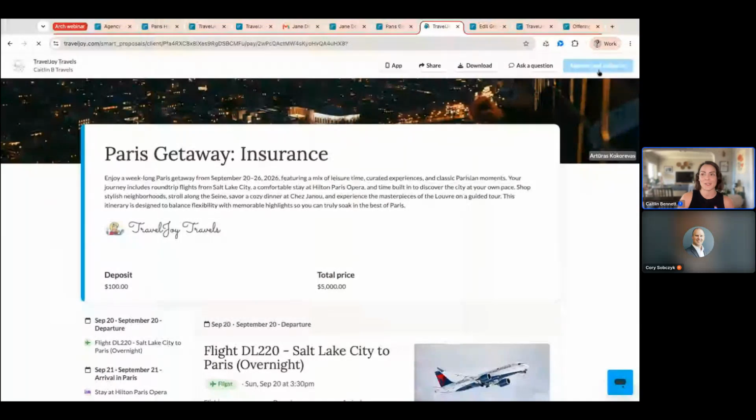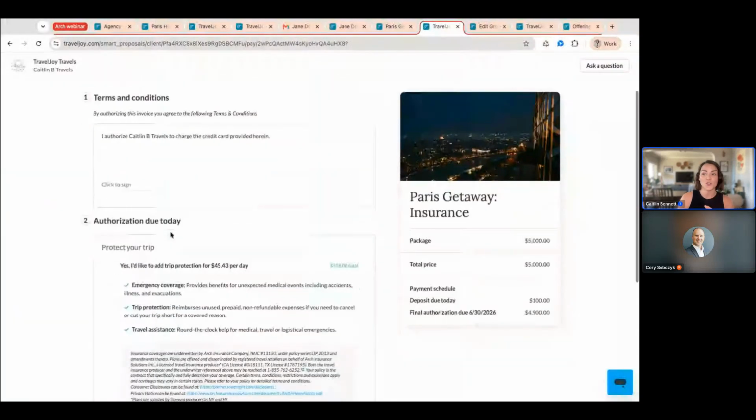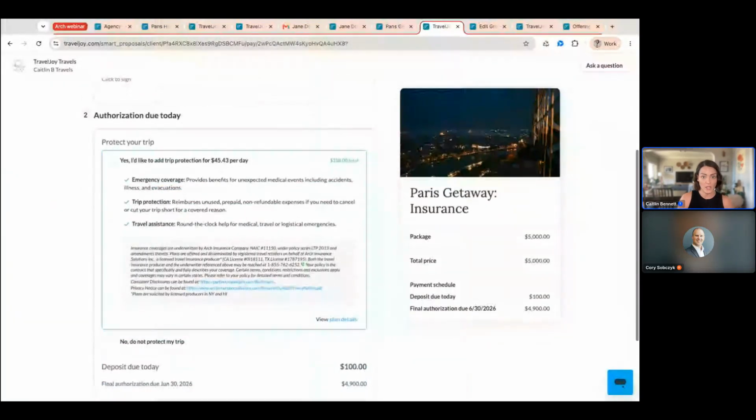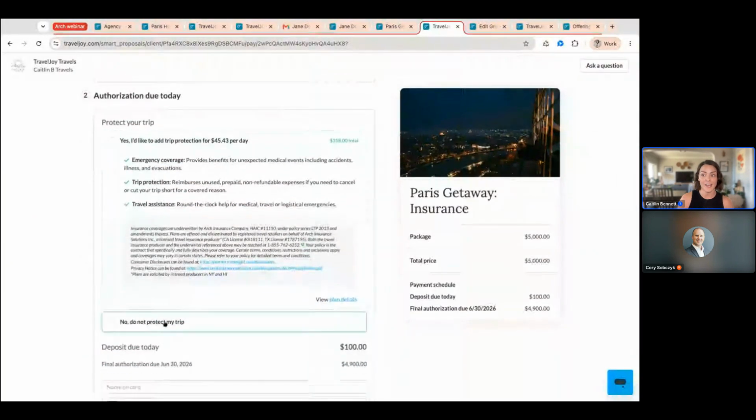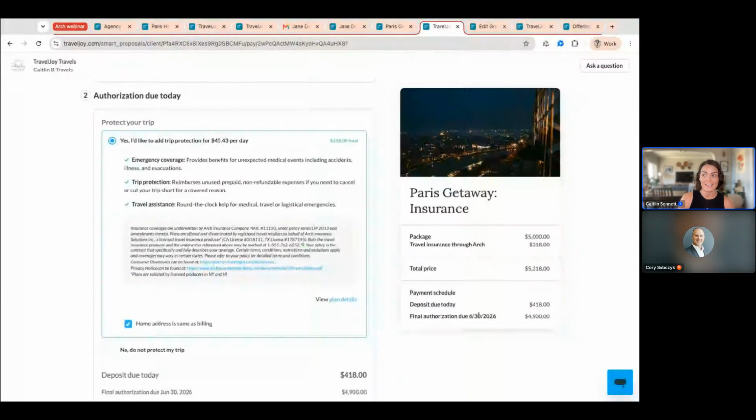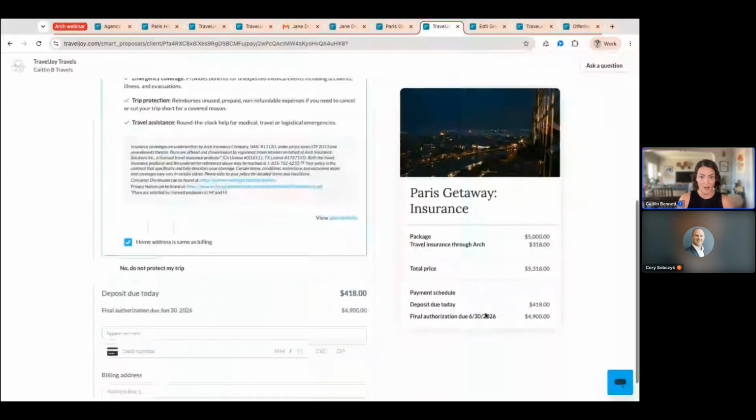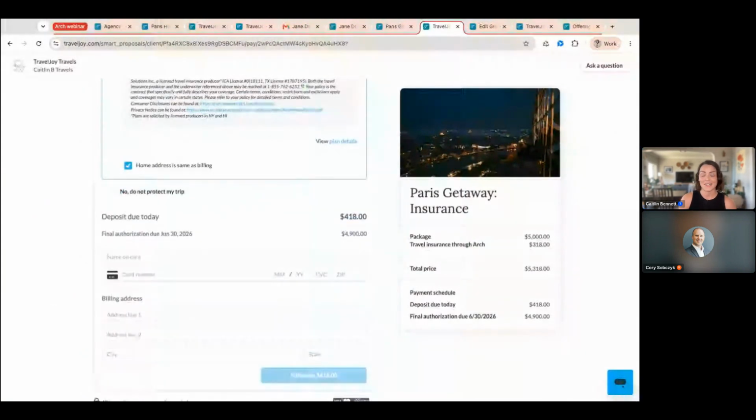Now from here, they're going to accept your terms and conditions, but they'll also be prompted to add on trip insurance or decline trip insurance. When they add it on, they'll see that amount added over on the right-hand side, and they'll complete their authorization from here. And it's the same process.